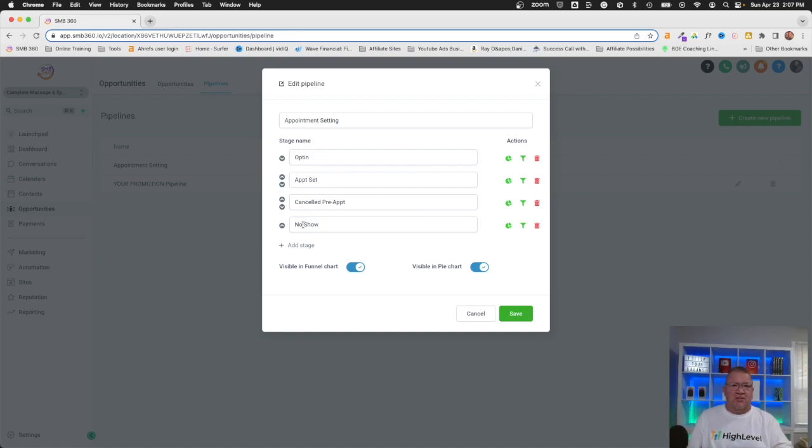And then finally, no-show. They scheduled an appointment, they didn't cancel, they just didn't show up. How do you follow up after that? So right now, this is the pipeline, and these are the stages in the pipeline. Now, in here, there's two other options that you get: visible in the funnel chart, visible in the pie chart. I'm going to show you where those are. We're going to leave those on by default.